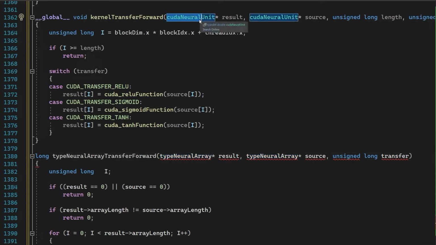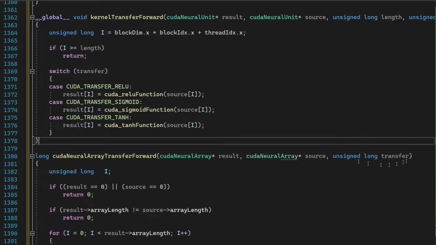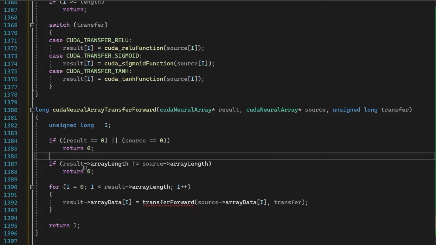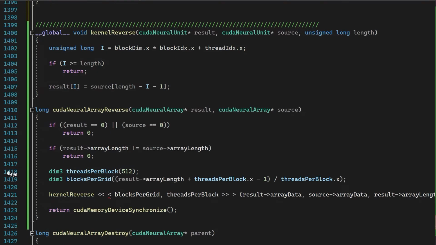I'm just pressing the wrong buttons here. CUDA neural array. Not quite sure if it's going to work. CUDA neural array, and source result transfer. We need transfer for i equals 0, for if result not equals source. And now we just need the kernel.